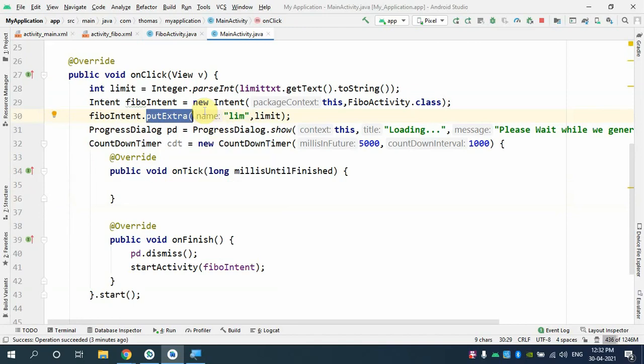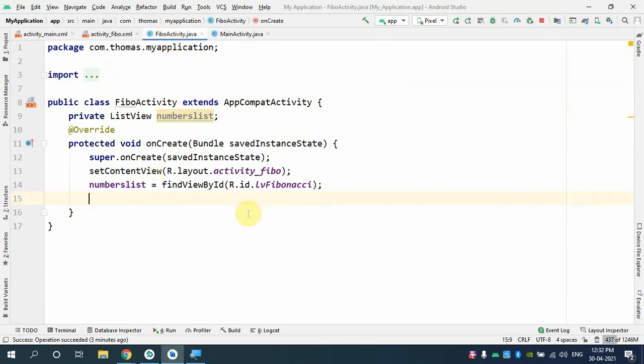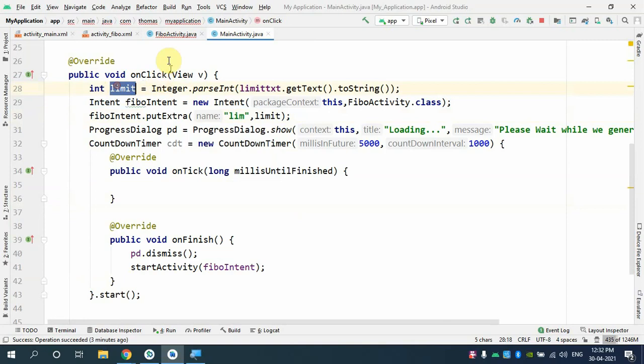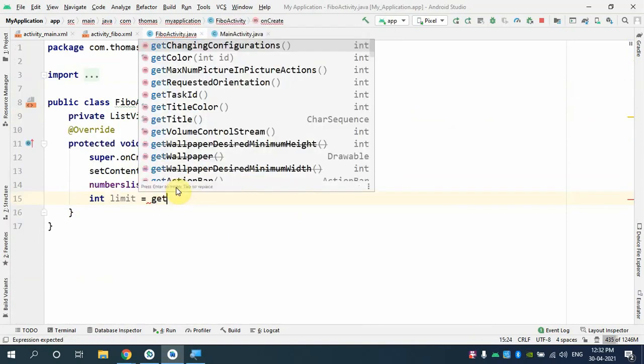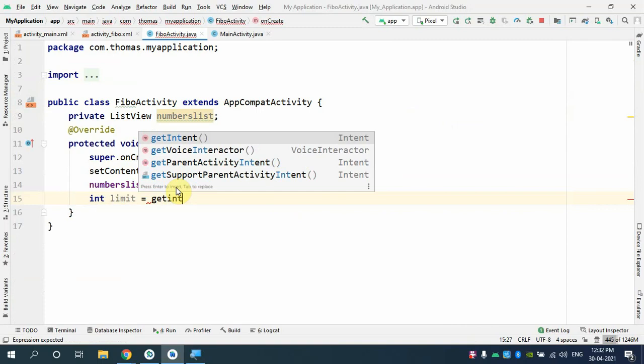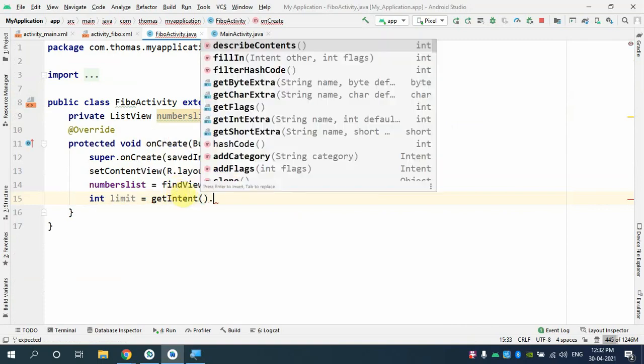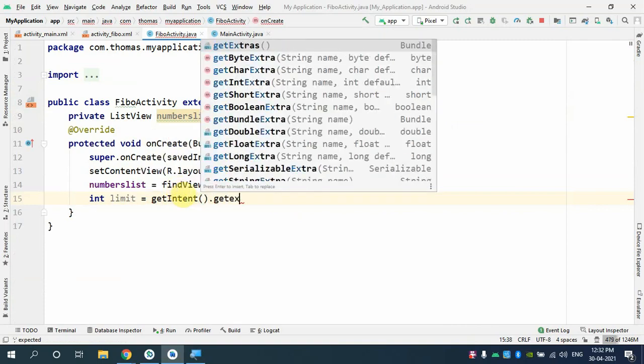Okay, from where will I get it? That's the biggest question we have. Let me go to Fibo activity. Let me create a value here. I'll create another Java variable called limit here. By the way, it will not have any clash because this is a different class, that is a different class. I'm going to say inbuilt method called get intent. By which intent did you come? Get that intent and say get extra.